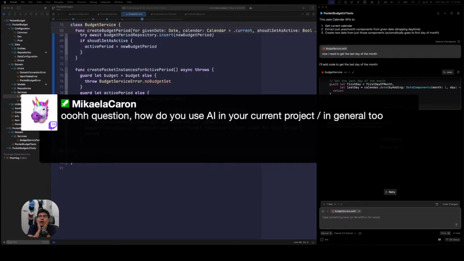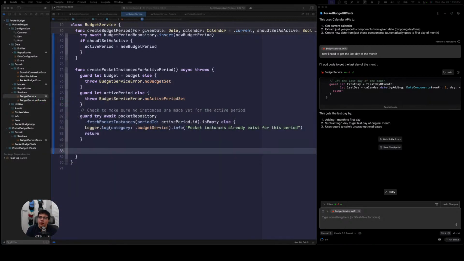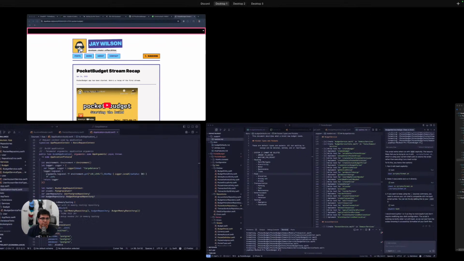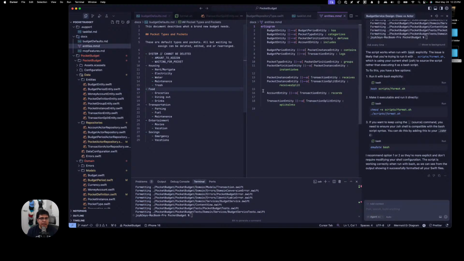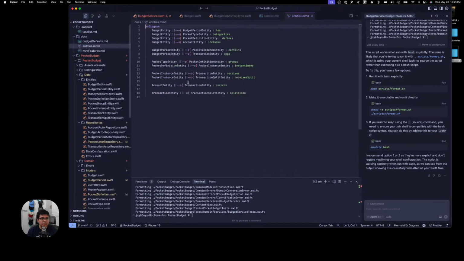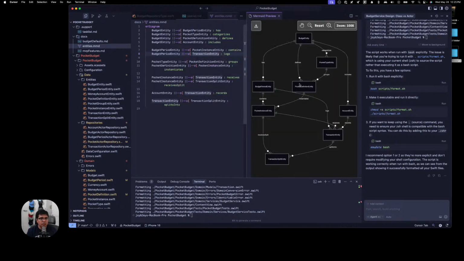How do I currently use AI in my current project and in general? Oh, that's a really good question. I've been using it lately to figure out the tasks that need to be done. I've started trying to build out the tasks and supporting documents first. Here it goes. I built out an entity diagram, to show all the different relationships and stuff like that.